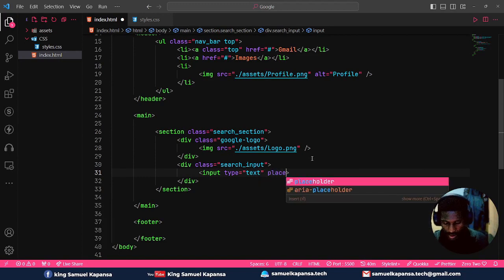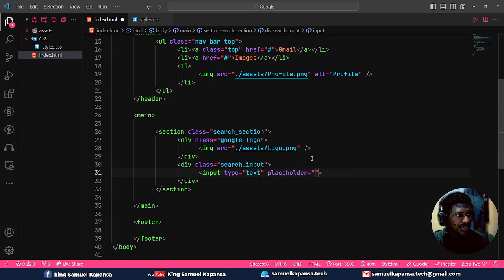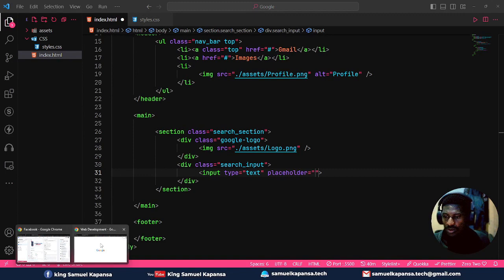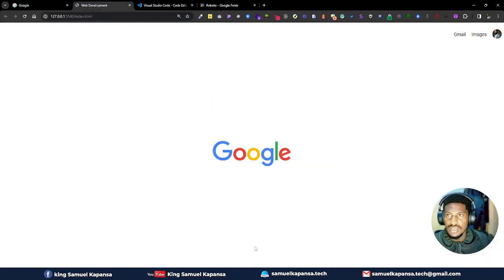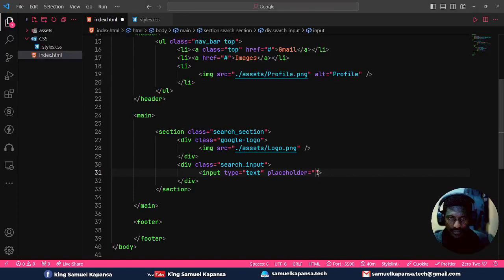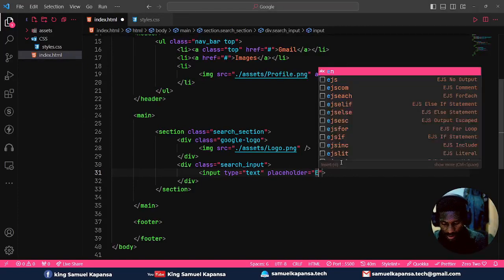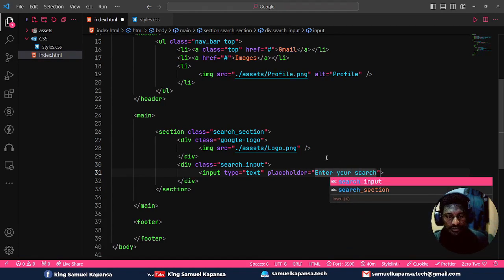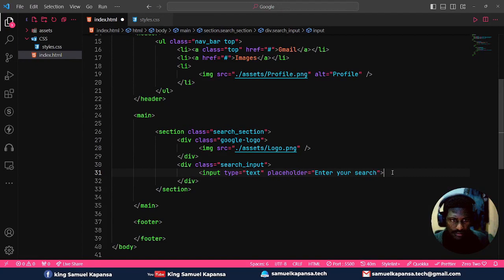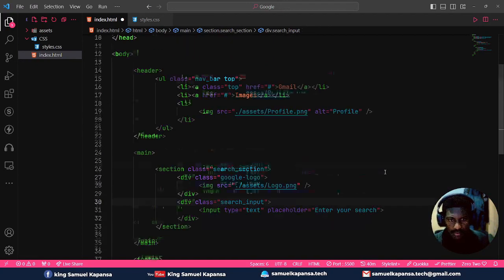Then we have another one called placeholder. The placeholder just shows the user what they're supposed to enter in the search, right? But when you look at the Google website, they don't have anything in there, so we'll leave it blank for now. But just to show you what that is, you can say enter your search, like that.